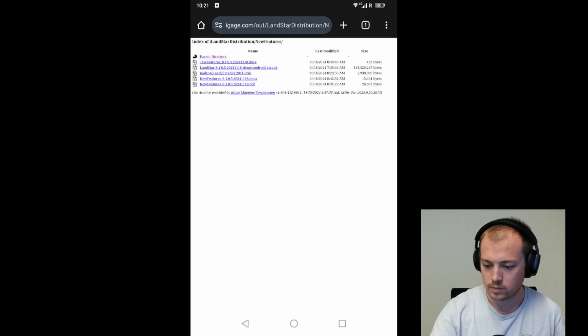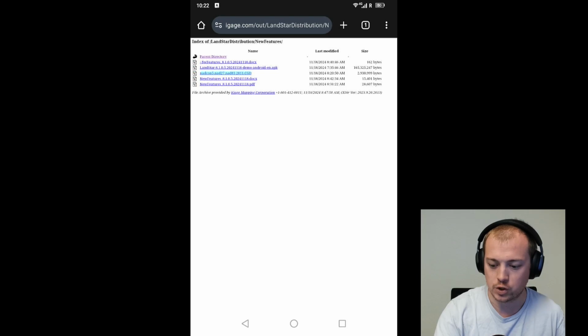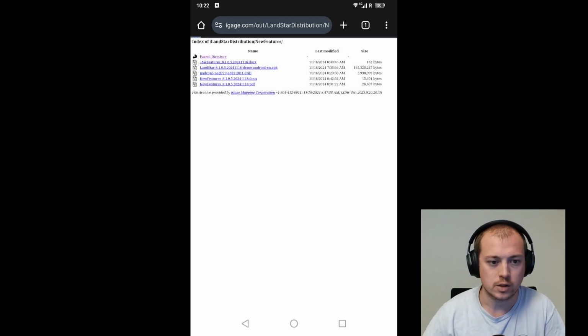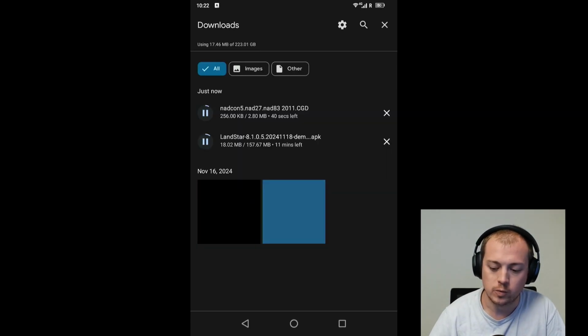The LandStar version that we're going to use is in new features currently, and it is 2024-11-18. And here we can download the APK with the latest update, and we can also download the CGD file, which is the datum grid file. These need to download, and then we will place the datum grid in the correct folder in our Android, and we'll update LandStar 8.